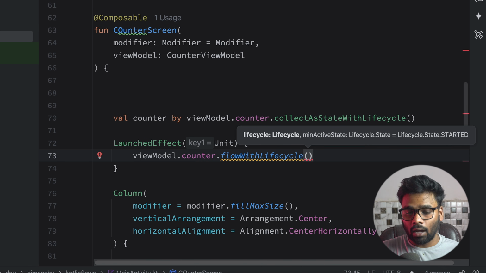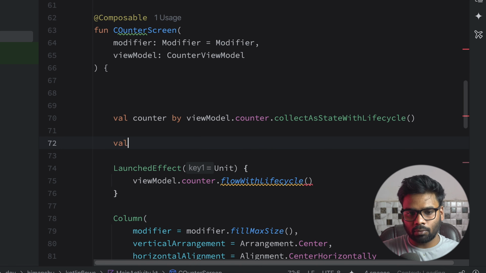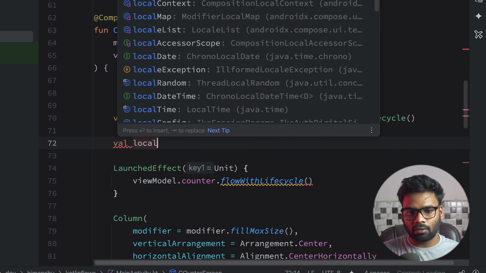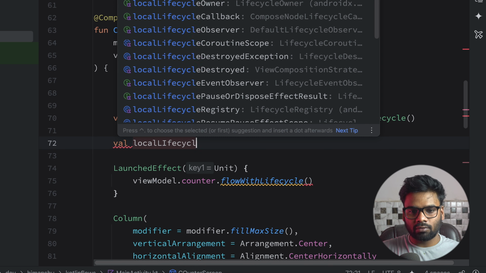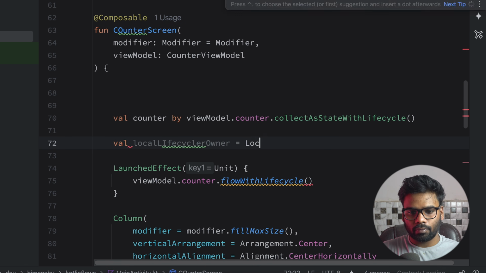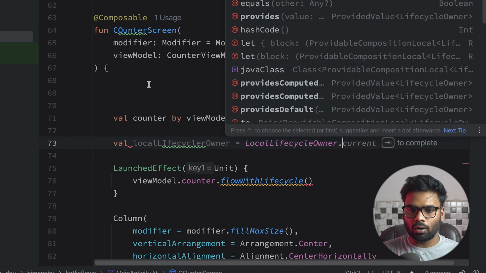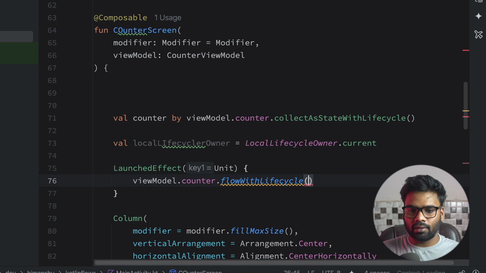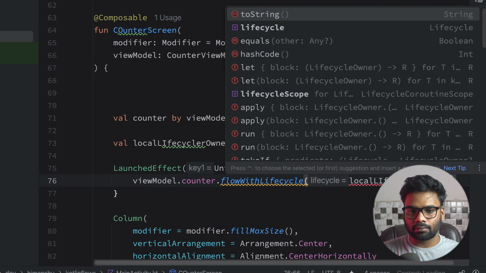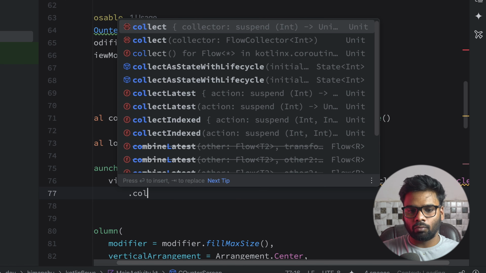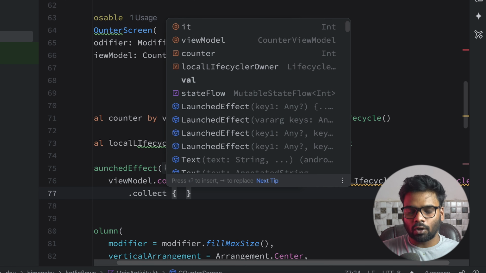So as now we are currently present within our composable. So composable has something what we call local lifecycle owner. Initialize this thing with local lifecycle owner dot current and simply pass its lifecycle. Now when you collect it, now this collector is attached to your lifecycle owner dot lifecycle, or you can say composable screen lifecycle. When you put your application on the background, it simply stop the collection.